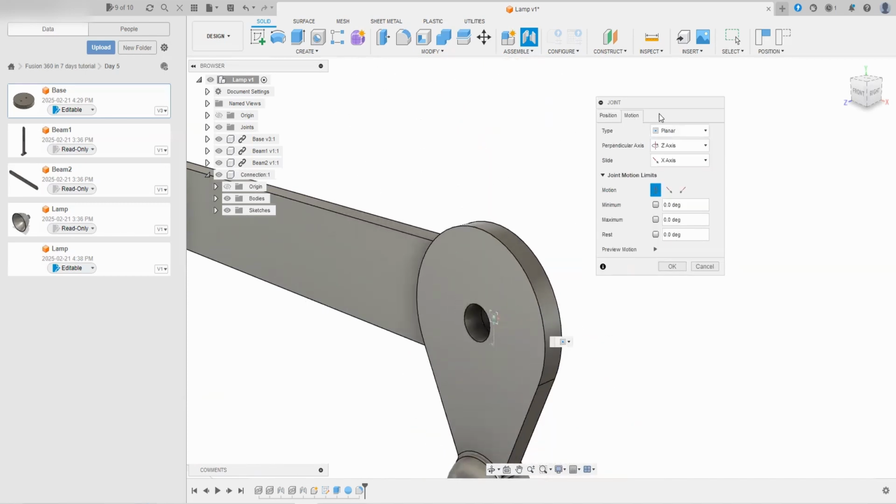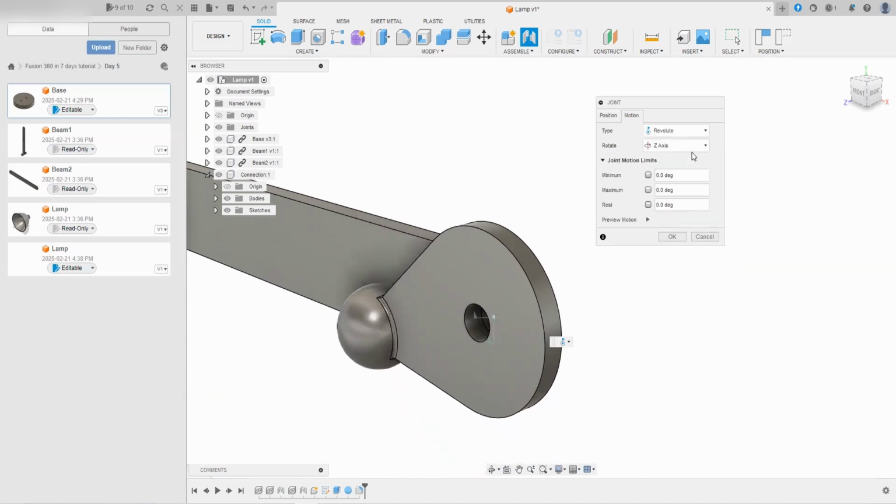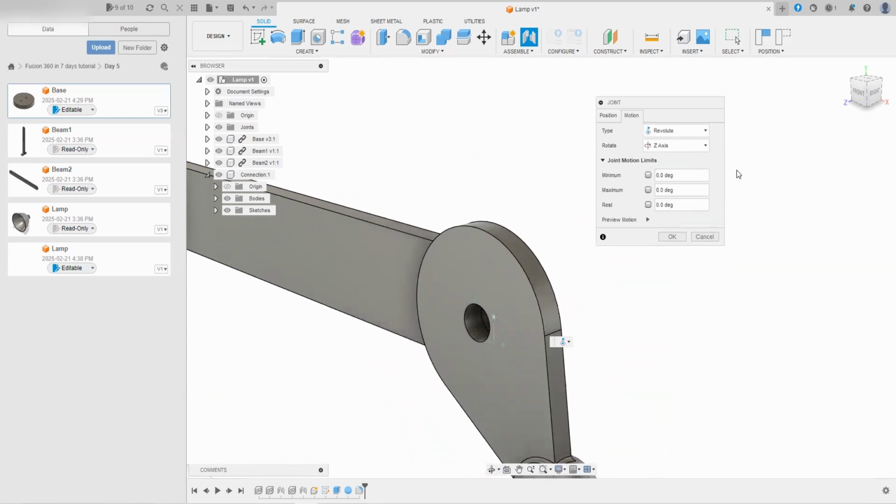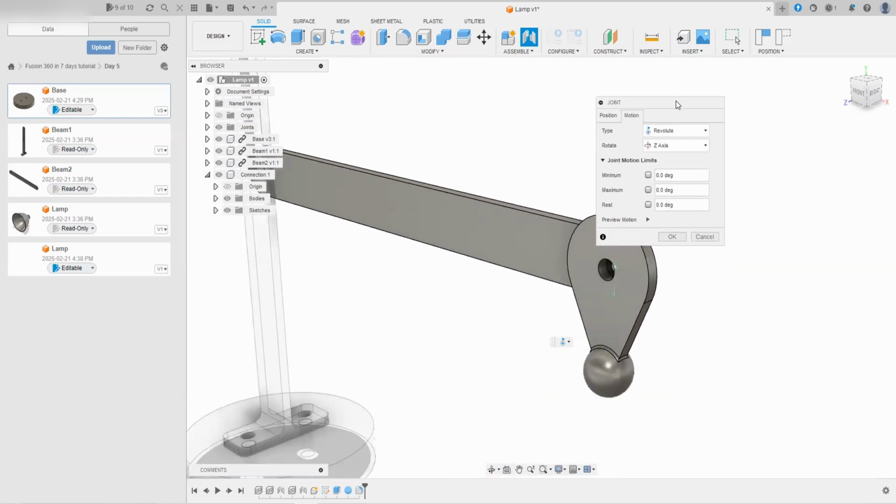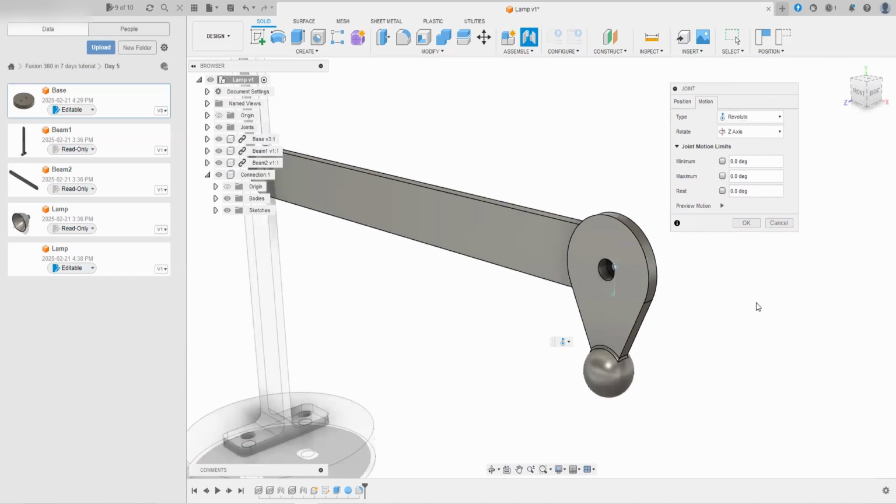If I move over to the motion tab, the type of joint I'm going to make is a Revolute joint, which is a 1 degree of freedom joint that restricts all linear movement and allows rotation about one axis. Perfect for this bolted connection. The first thing to check is the axis we want the components to rotate about. In this case, it would be the z-axis, since this is the axis that is aligned with the center axis of the hole. So that is good to go.